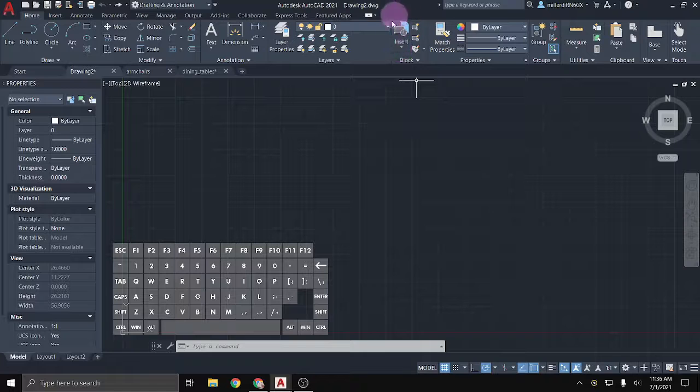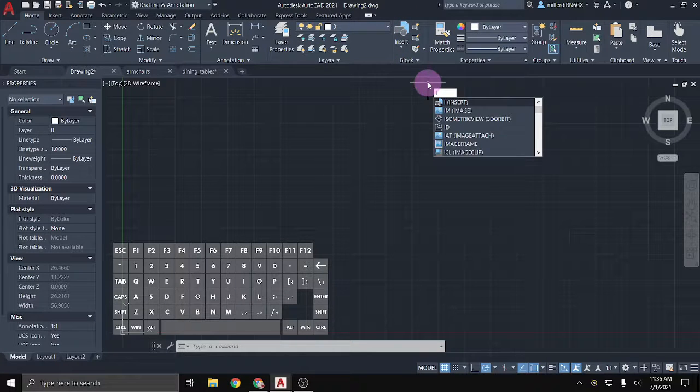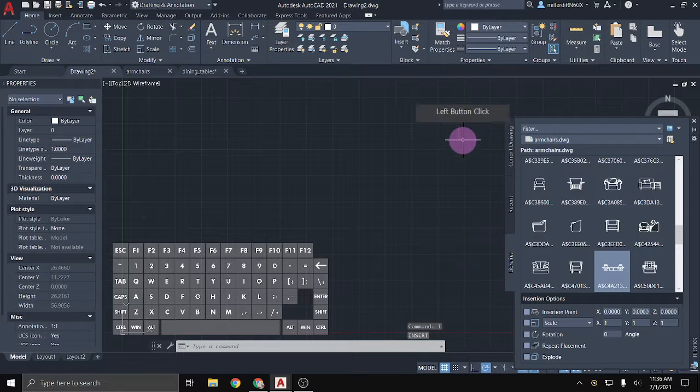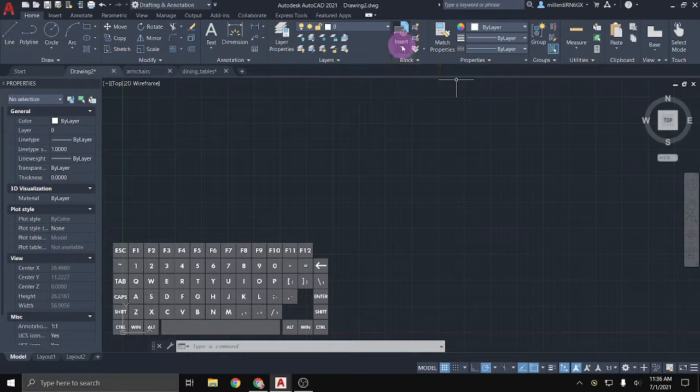So my insert button, like I said, is right here, or its keyboard shortcut is I, and that'll open up the insert menu. When I open up the insert tool, and also if I do it from here, I can click on this and it'll give me a little drop down of all the blocks that I currently have in this drawing. But since I'm using a completely empty drawing, that is a null point for us.